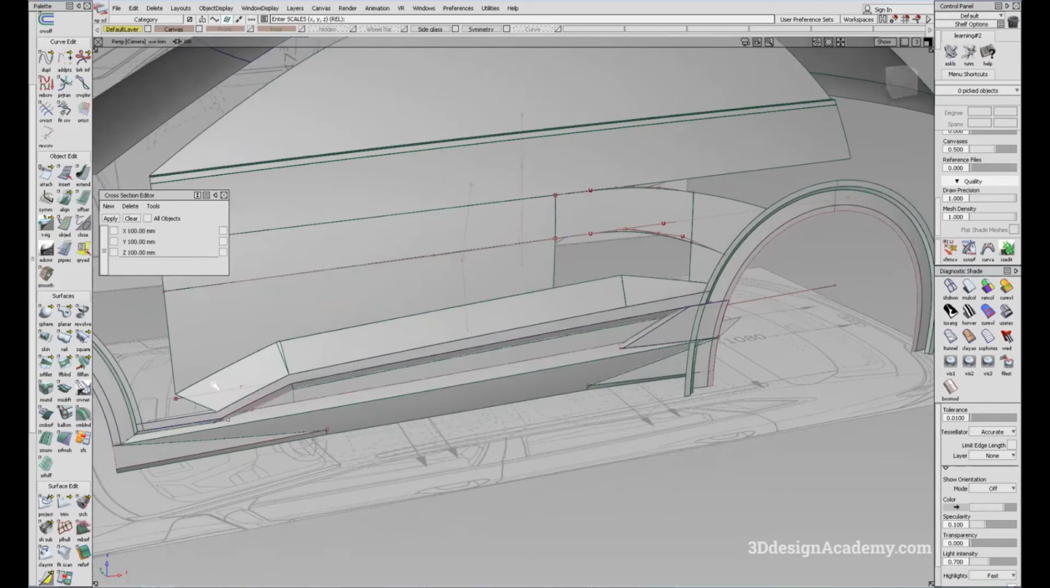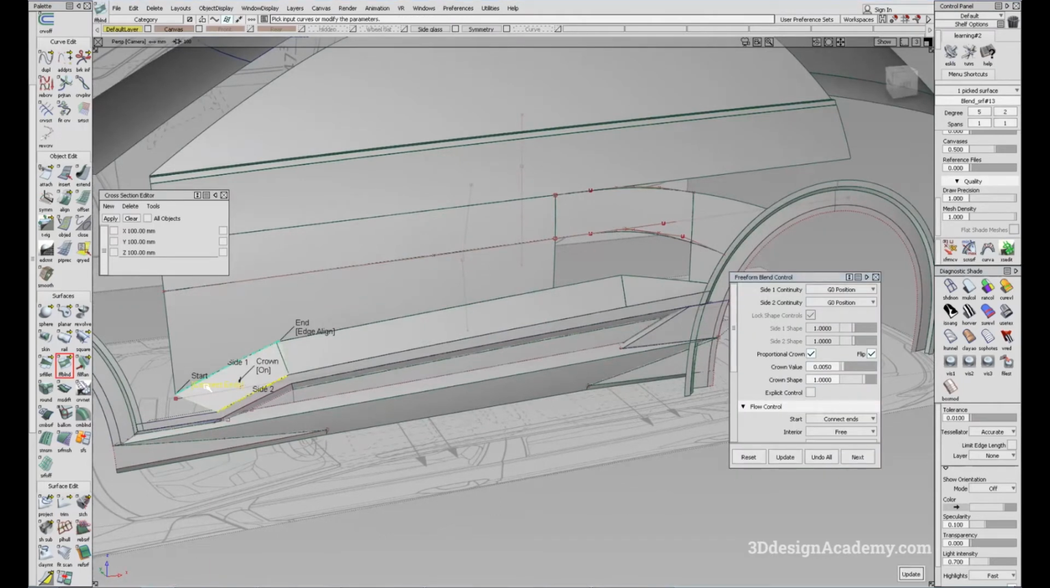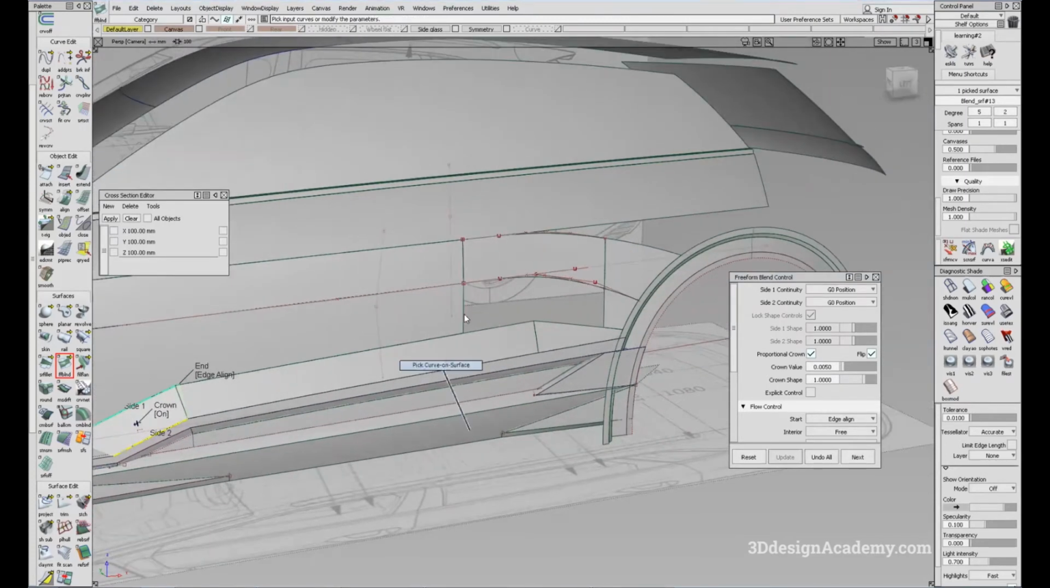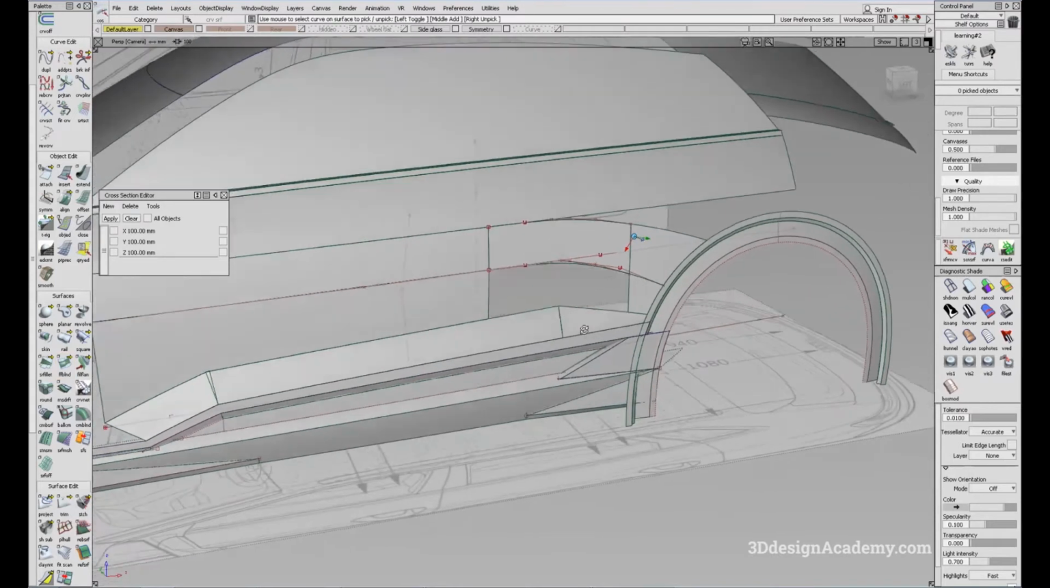Now this surface did shift, I think. Maybe not. So I'm just going to leave that be. Just edge align, correct ends, doesn't really matter because we're going to be modifying that anyways.